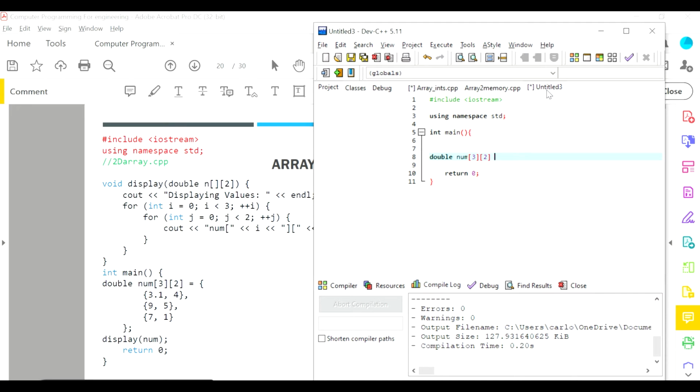So 3 by 2. And we can define it now with open and close curly brackets. And we're going to say the first, the second, and the third rows. Since it's 3 rows and 2 elements and it's type double, we can put decimal numbers there.